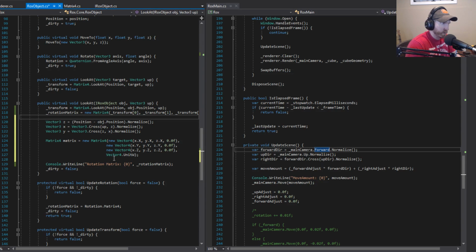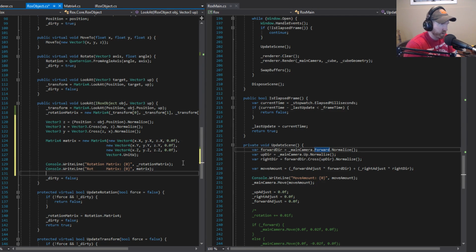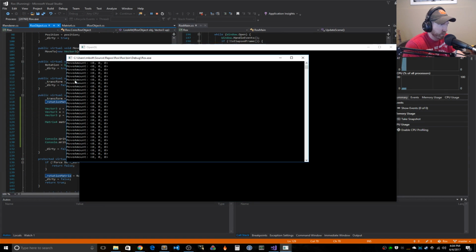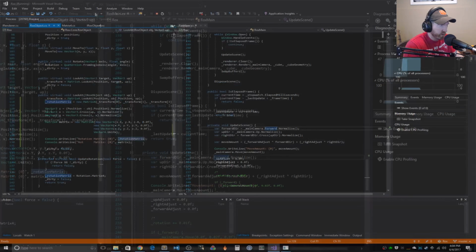I'm curious to see if... and then let's write this one, because the second one is going to be right. We'll just call this rot matrix and then 0, 0, and then we'll just do matrix. Because this is going to be the right one. And this is what I thought it was. And let's see if they're equal.